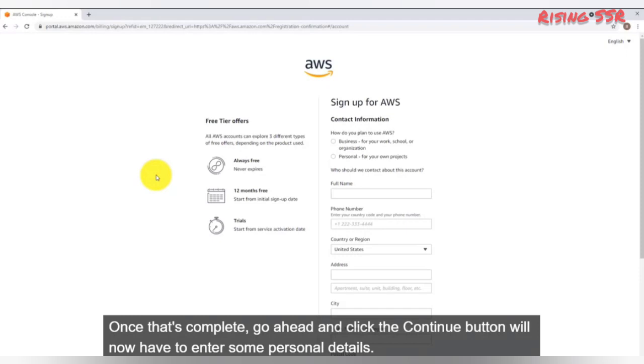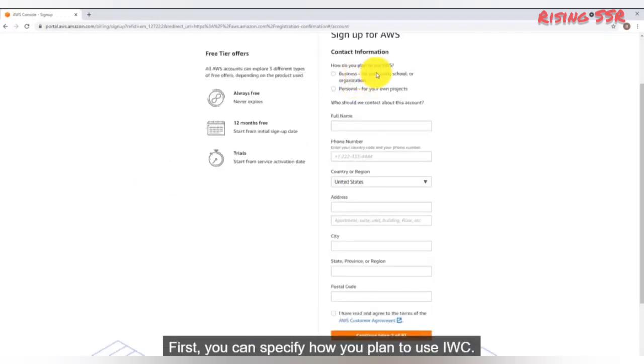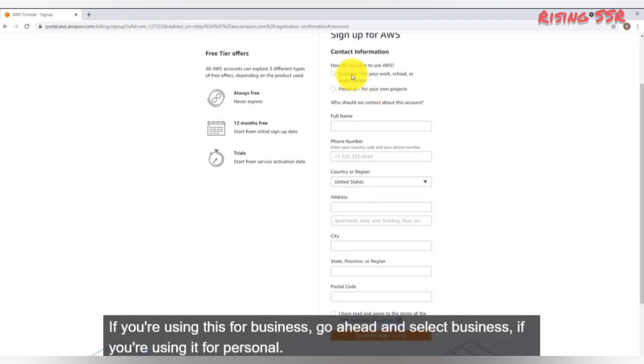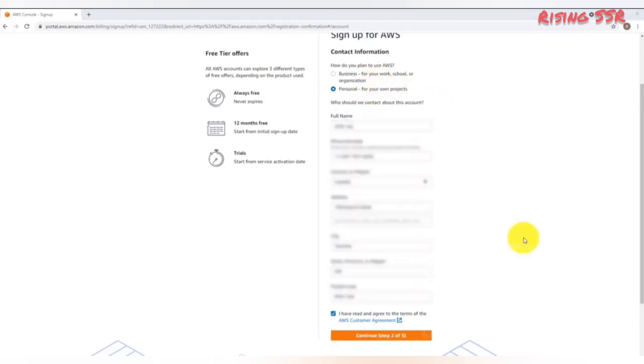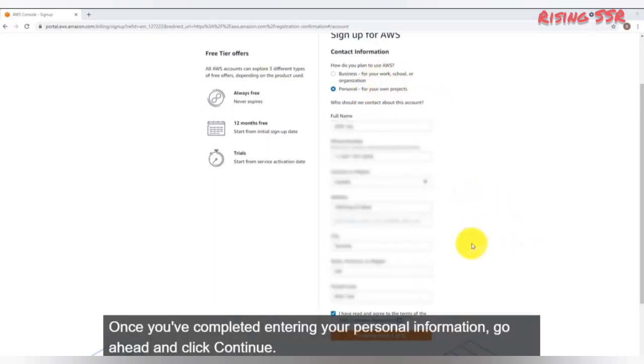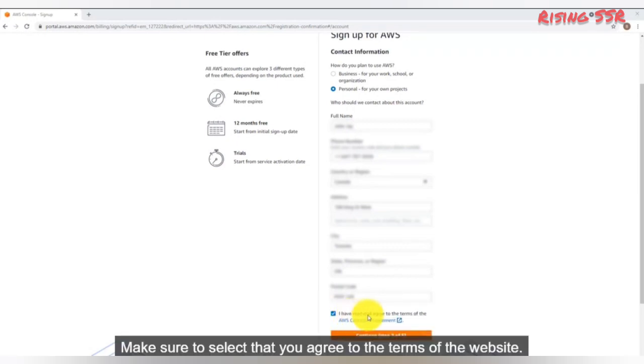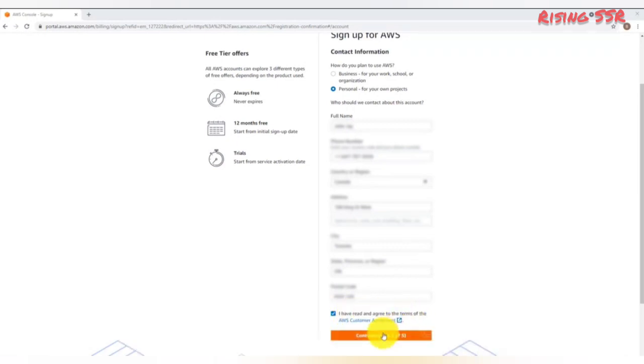We'll now have to enter some personal details. First, you can specify how you plan to use AWS. If you're using this for business, go ahead and select business. If you're using it for personal, go ahead and do that. Once you've completed entering your personal information, go ahead and click Continue. Make sure to select that you agree to the terms of the website.